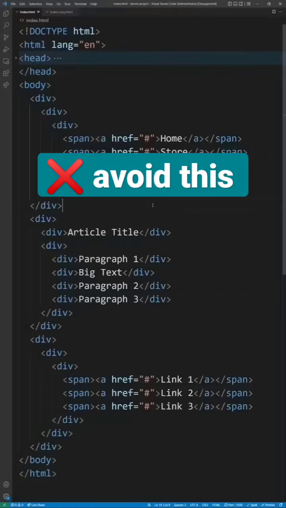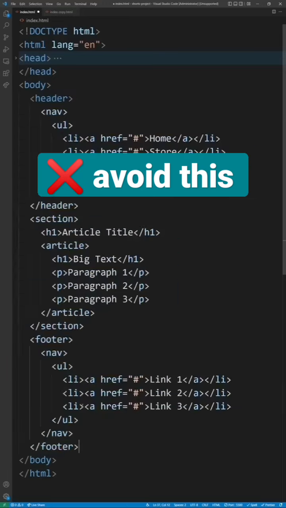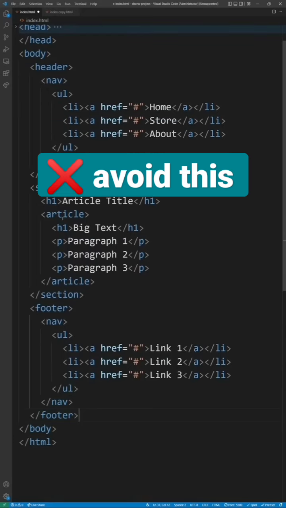Here are three huge HTML mistakes I see most beginners making, and the first one is obviously not using semantic HTML. Everything in here you can see is divs and spans for the most part, which is confusing to read and difficult for screen readers to parse. Instead, your code should look something like this, where you have headers, nav, UL, sections, h1, articles. Everything that's defining what your content is using these different semantic HTML elements.